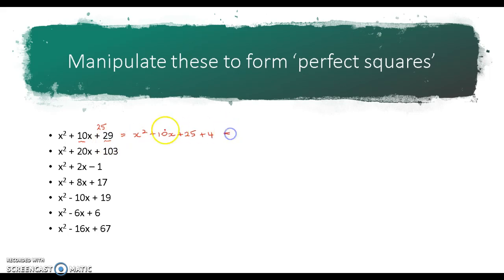This can then be written in this form here, where I've got a perfect square, which can be expressed as x plus 5 all squared, plus the 4 more. And now I've written that as a perfect square. I'll do a couple more to see how we go.